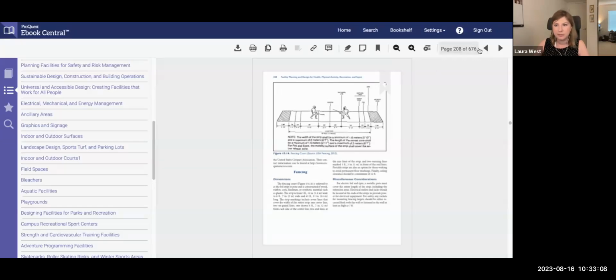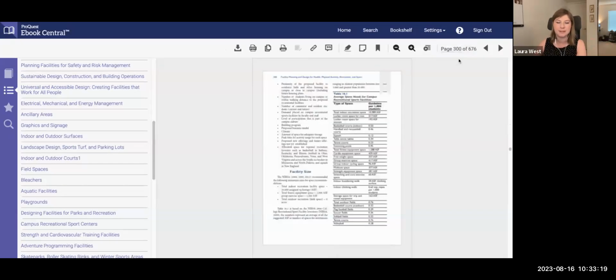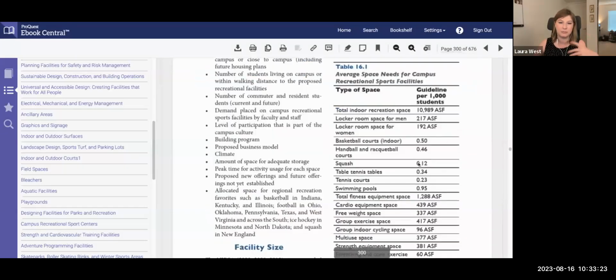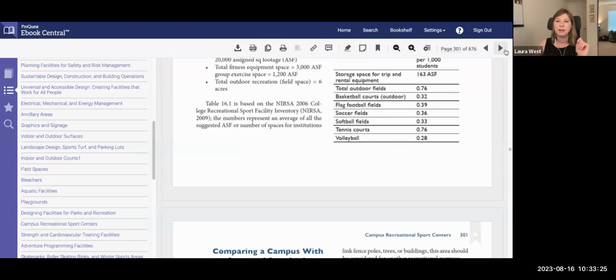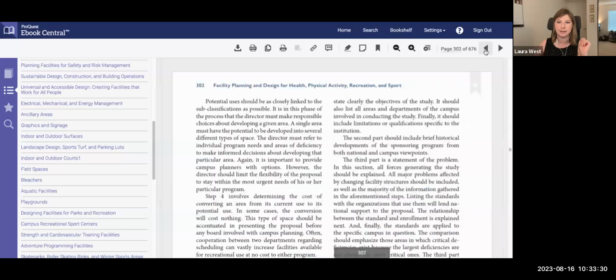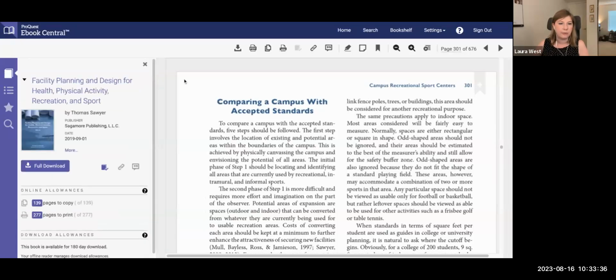And then finally, we do have the ability to go to a specific page once you click on this area for the pages. So if you know that something is on page 300 or thereabouts, once I click on that, I am easily able to navigate to that page, or I can click these arrows to go between pages very easily. So that is a pretty comprehensive overview of the e-reader.